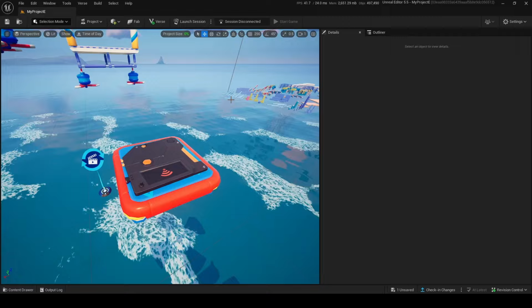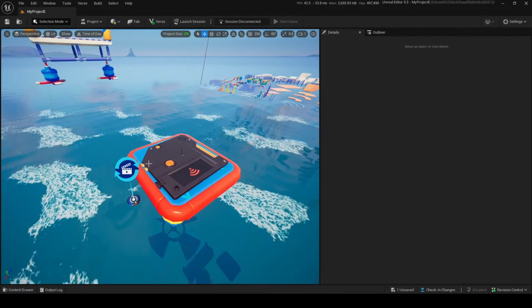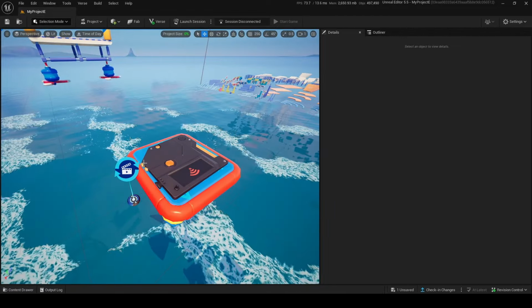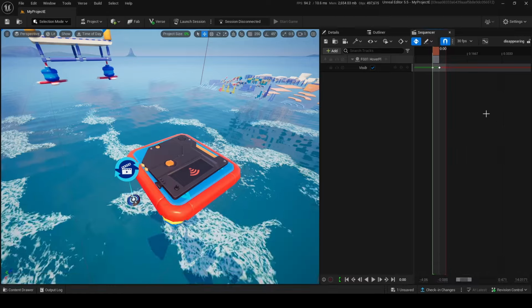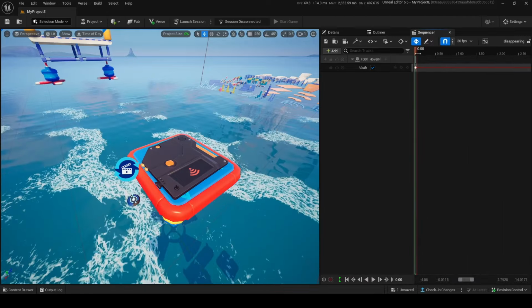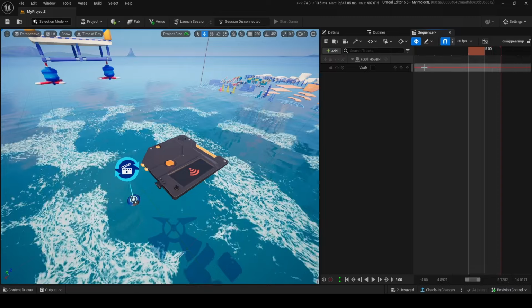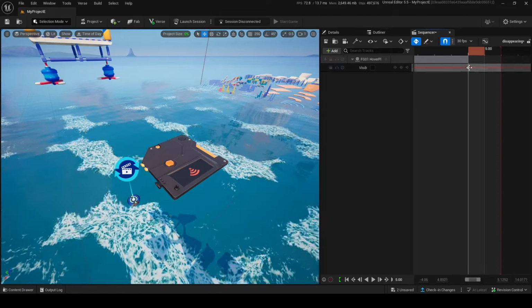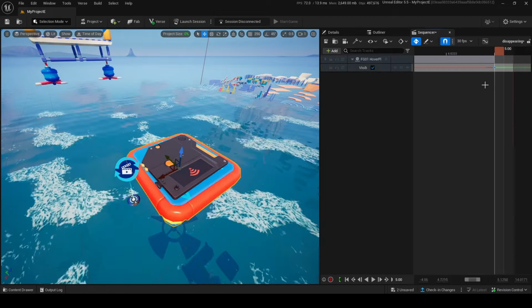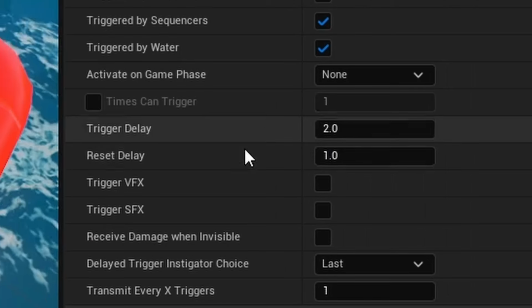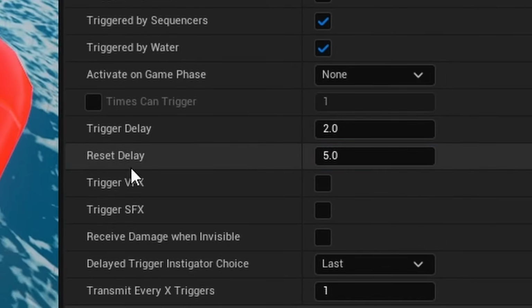the platform will disappear. And let's say you wanted to restore the platform after it was removed. In the same sequence, what you can do is, maybe about 5 seconds in, make it so it will reappear. Make a key, but it's visible now. So now it'll be visible after 5 seconds. And you want to give the trigger 5 seconds of reset delay.